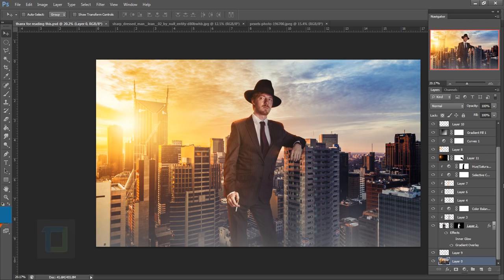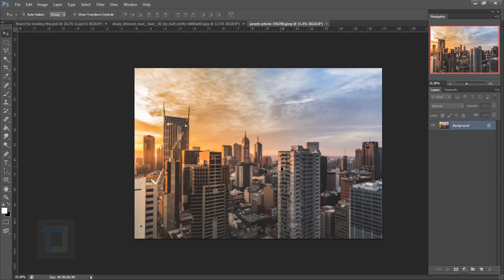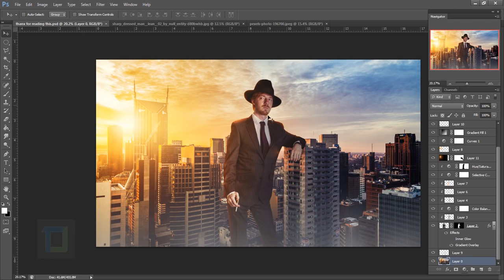And as you can see, this is the final output. Now let's take a look at the model. So this is the model we will be using, the right side pose, and this is the building that we will use for the compositing. Okay, first of all, let's look at the final output one more time. Pretty nice. Now let's go to the model.